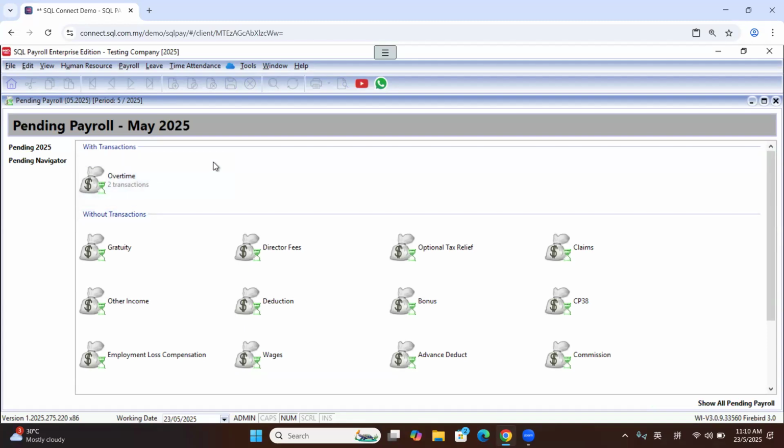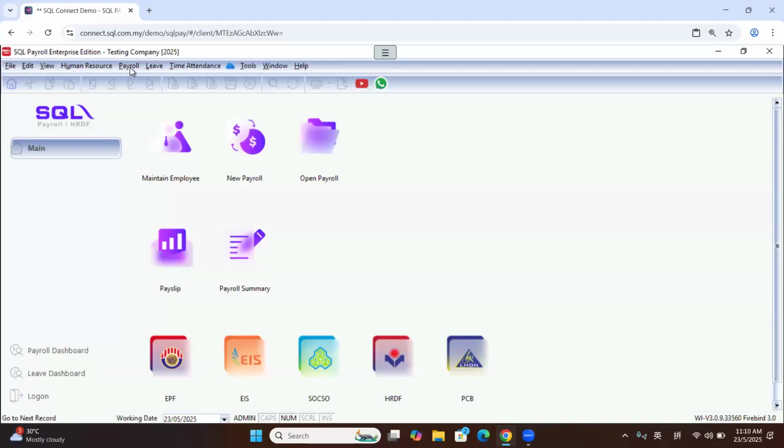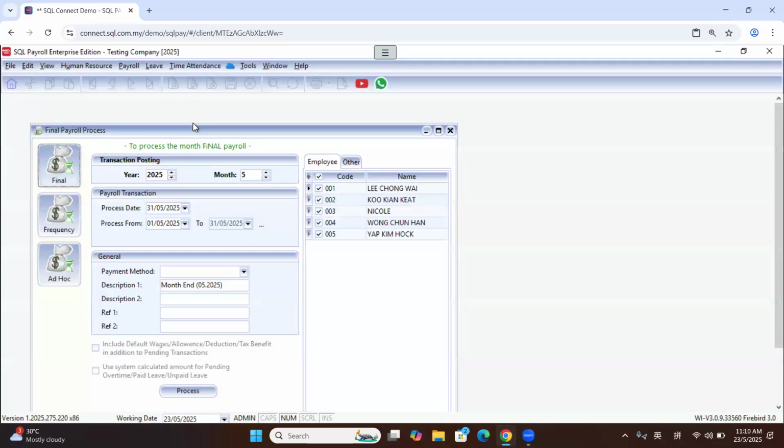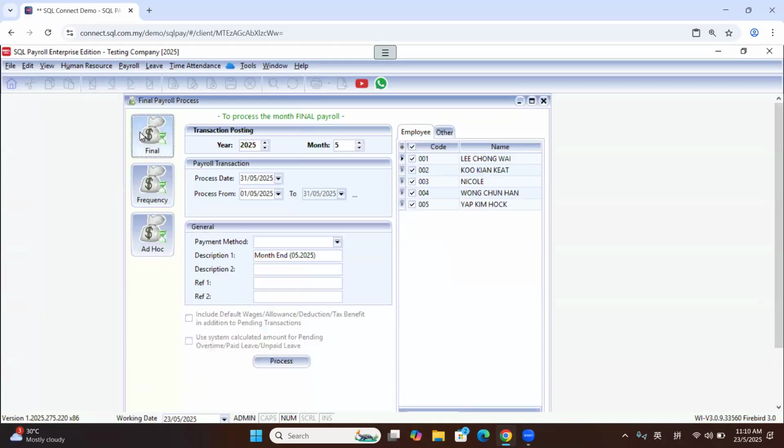Okay, for example, just assume that you already keyed in all your OT, your allowance, everything at the pending payroll here. Then at the end of the month, you want to run the payroll, you go to the payroll, new payroll. So you can see here final, frequency and all. We look at the final one, which means you run the month end payroll. Year, month, the main one. For the process, you just follow the default one. Then you click process.